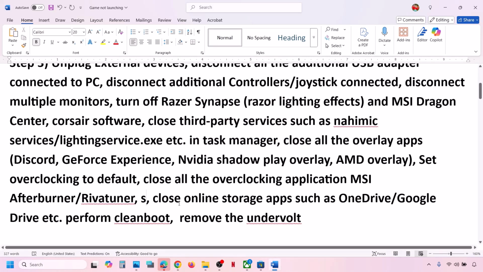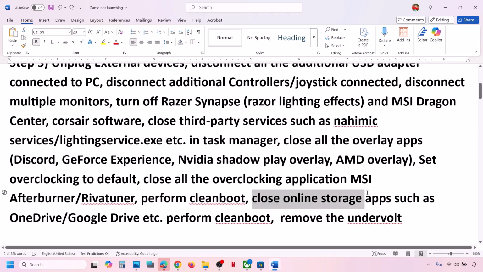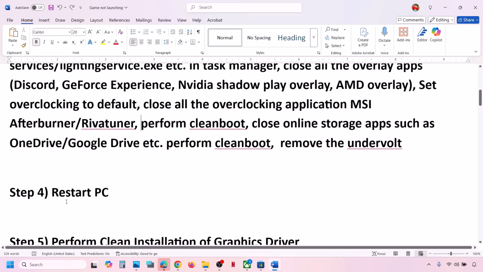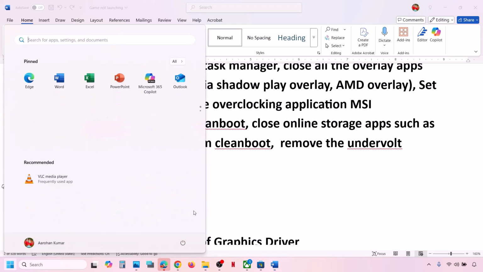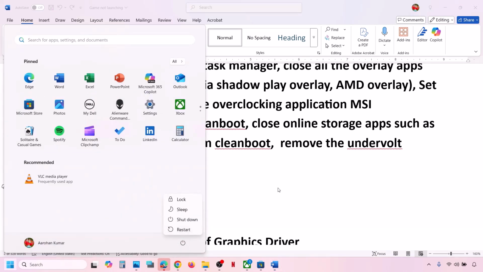If that does not work, close all the online storage applications, like if you have OneDrive or Google Drive open, you can close it. Also, if you have undervolted your computer, remove the undervolt and then launch the game. Next step is to restart your computer. Simply restart your computer once, and after the system restarts, you can launch the game.